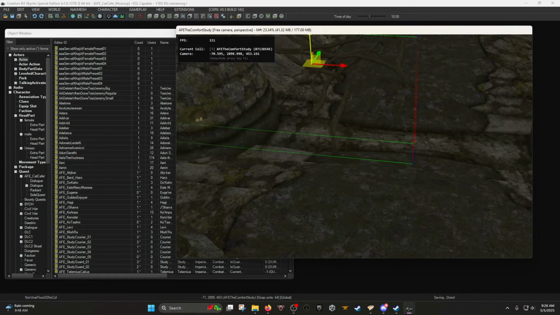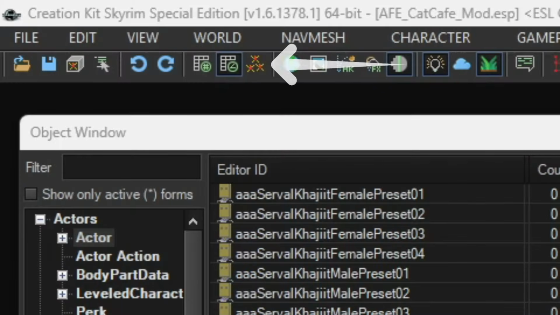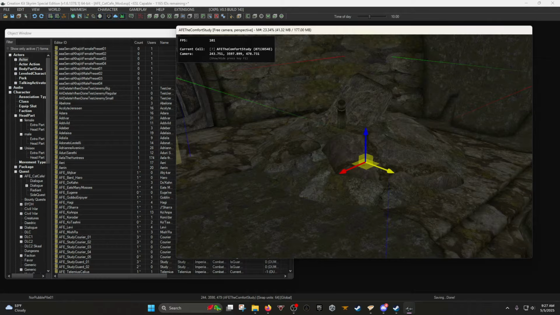Let's go. While selecting an object, you can press F to have the object snap to the surface below it. Press Q to toggle grid snapping on and off. To toggle rotation snapping, press Ctrl Q. Hold right click and move your mouse to rotate an object.